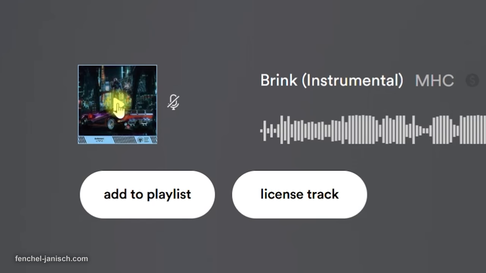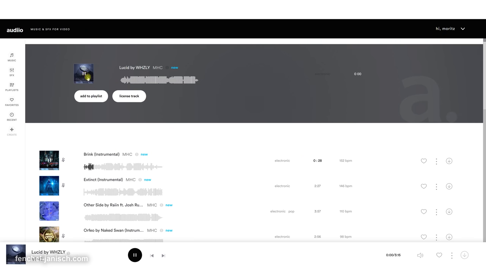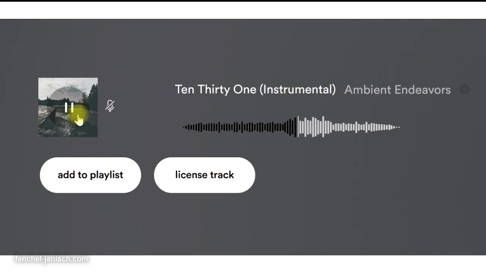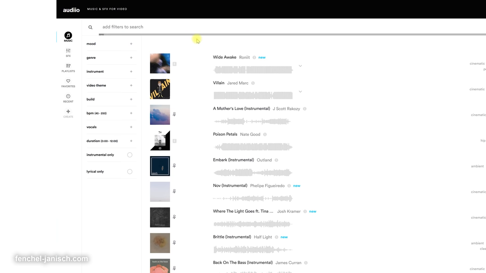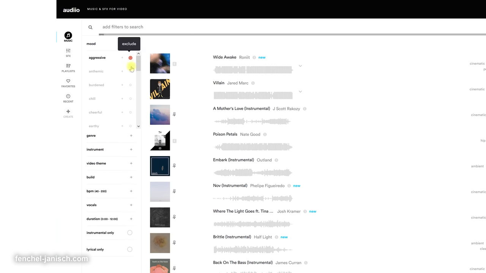If you are like me and usually spend way too much time trying to find the perfect score for a video, the good thing about Audio is that you can quickly find the right music. The filtering options on the left seem rather average at first, but besides being able to select genre, mood or instrument, you can even select the type of video you are working on, which is a big time saver.